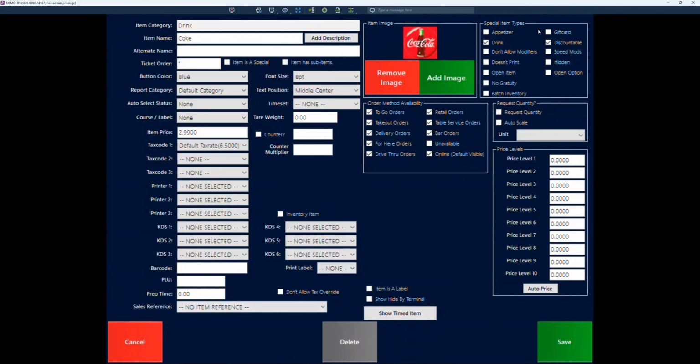And then we have some special item types over here. This is going to be appetizer. It will prompt for appetizer or entree, and will print differently depending on their printer settings. Depending on how they have the receipt set up, they could have appetizers all print first with an appetizer label, followed by entrees.